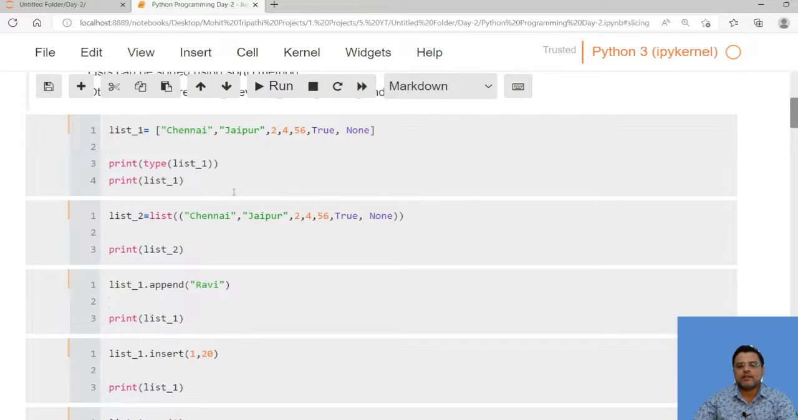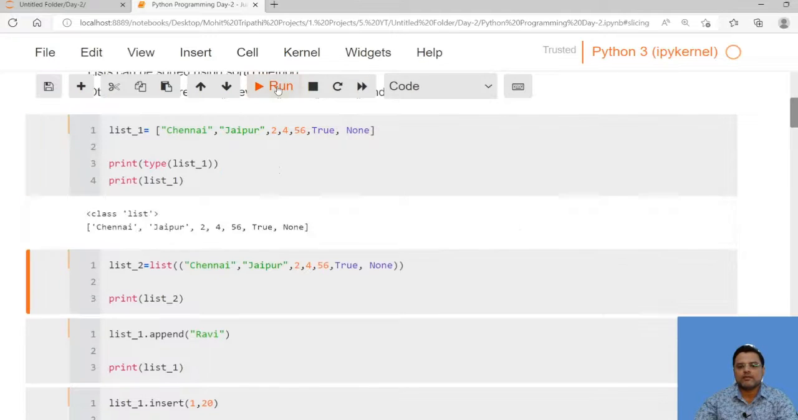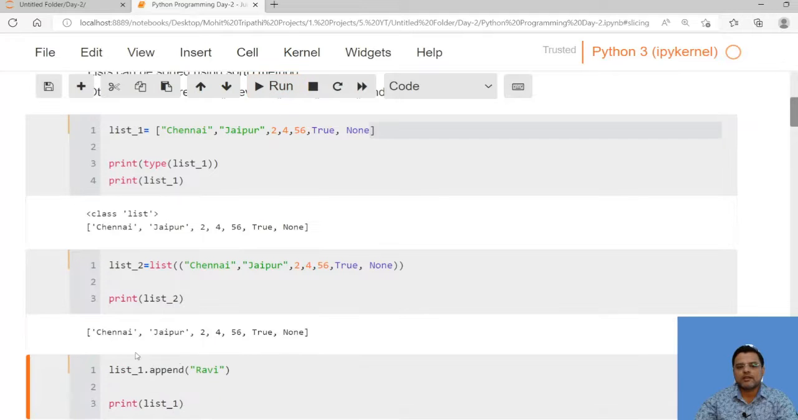First, here I have created a list, and as I told you in the day 1 session, if you want to print the type of a particular list, you can use the type functionality. Here I have created a list with multiple elements of different types. One is a string, then you have an integer, then a boolean, and then a null value. We'll run it. Here you can see the class is of type list and it has multiple elements. If I have to create a list, I use the square brackets. You can also create a list using the list method. Here also I can create a similar list.